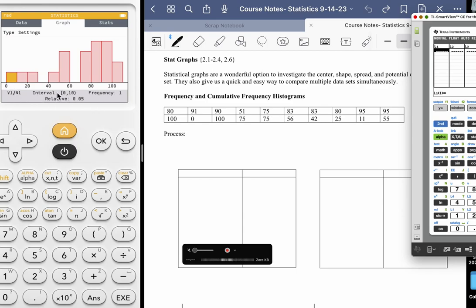Below that, you see in this gray area, gives us some information. First, the V1N1 tells us that this graph is a graph of the information stored in V1N1. All right. When we typed numbers into V1, it automatically populated a 1 for each of those values in N1, which is correct because I typed in an 80 once, so that's the frequency for that, a 91 once, and so on. All right.